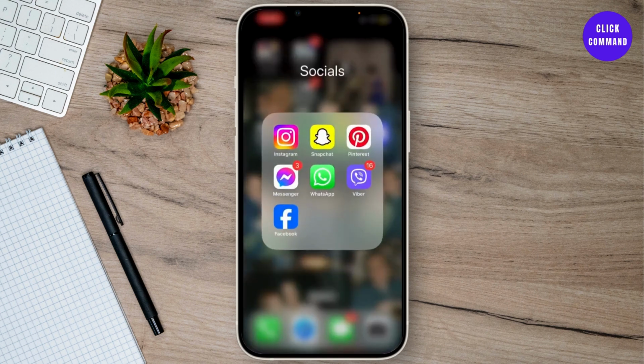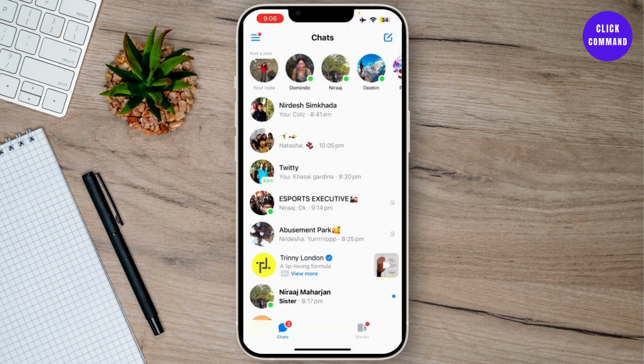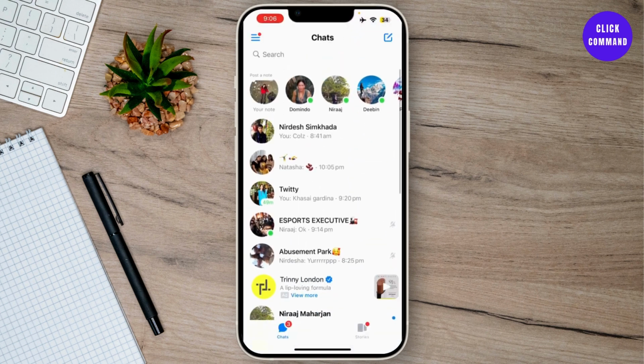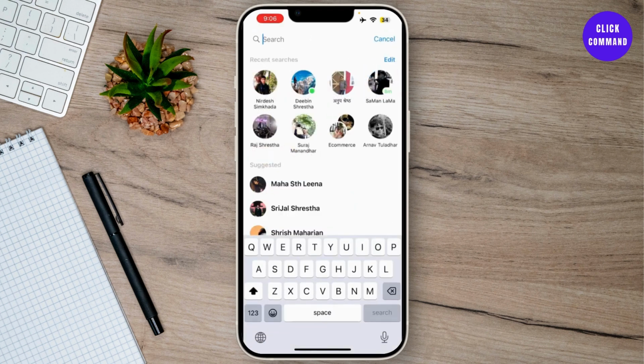First things first, launch the Messenger app. Use the search bar at the top of the screen to search for the conversation or contact. If you find the conversation, it's likely archived. Tap on it to view the messages.